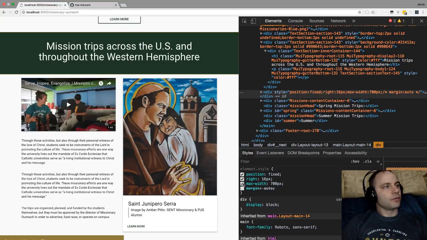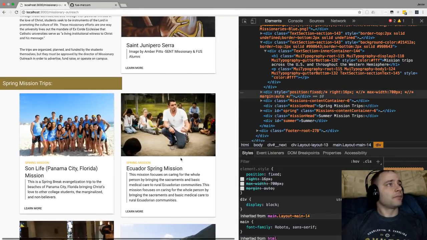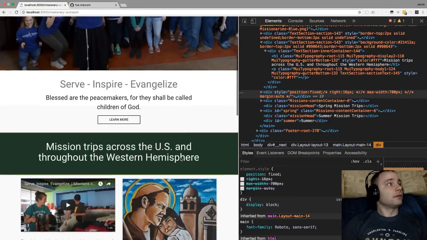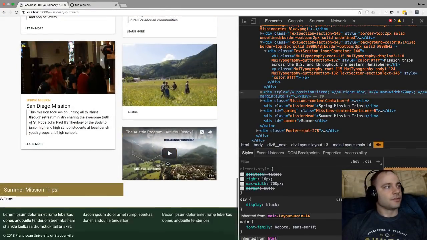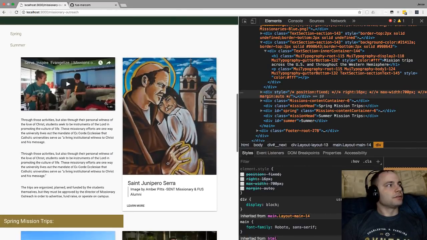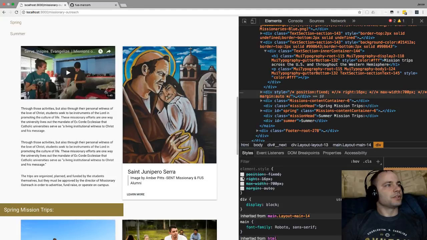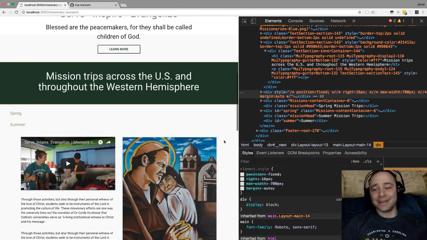So I'm just going to get rid of a lot of these styles right now just to see, does that make any difference at all? And we can see it does not. So the one thing that I think is messing this up is this position fixed. But if we want it to behave in the appropriate way, we need that.